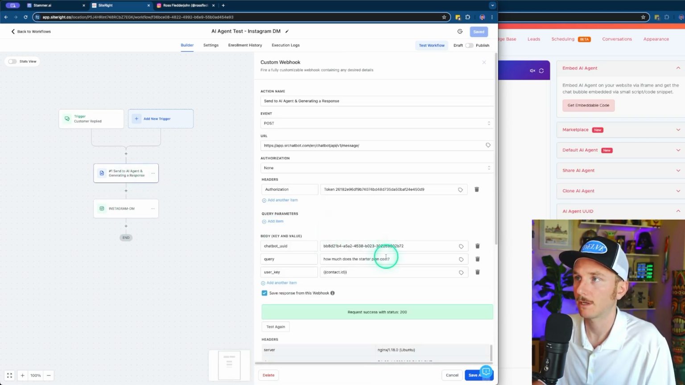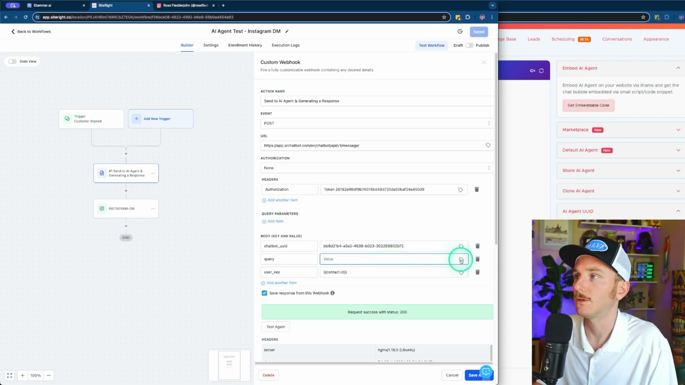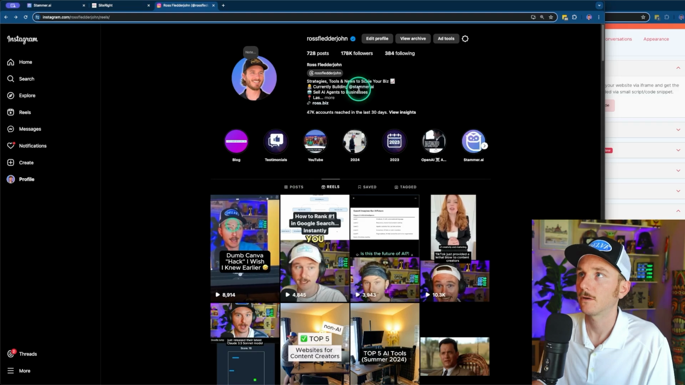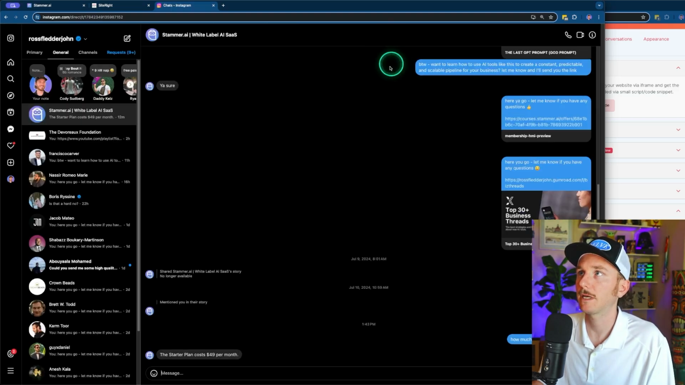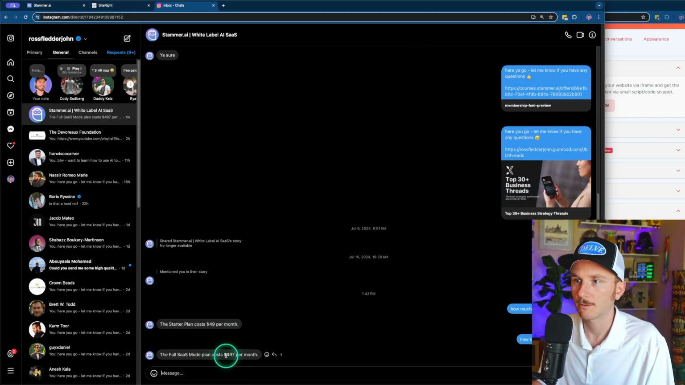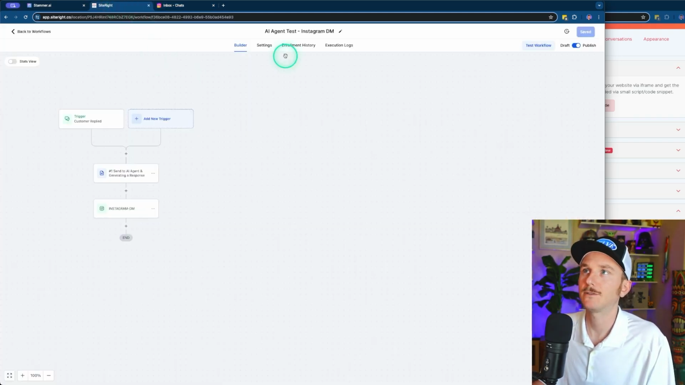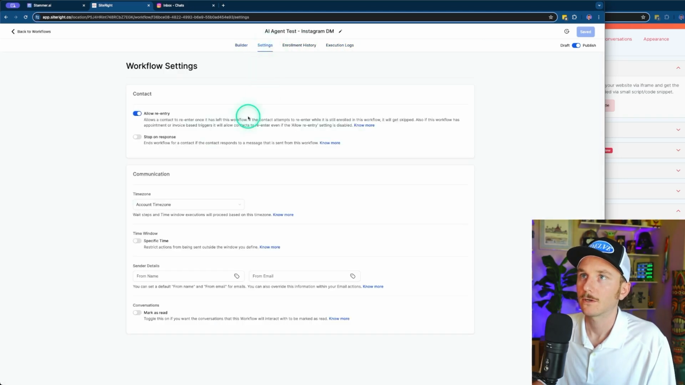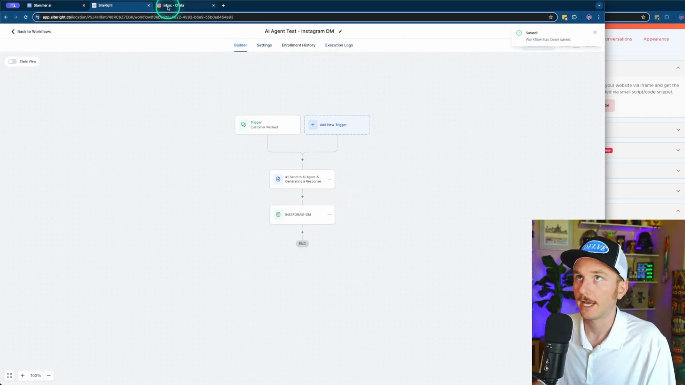And so now we can go back here and change this to message body and click save action. And now this should be a working live version that we can test quickly. So if I go here and I click message, I say, how much is the full SaaS mode? We should get a response here quickly. Full SaaS mode plan costs $497 a month. If we go back into the GHL automation, we can see there should be a new execution log that has my, yep, there it is. And we're going to turn this off just for right now. So yeah, that worked.